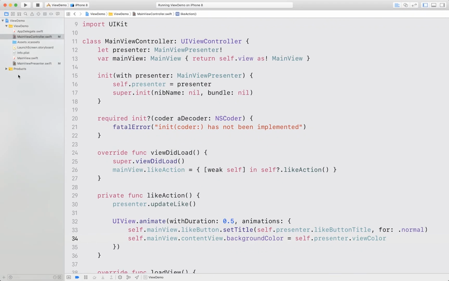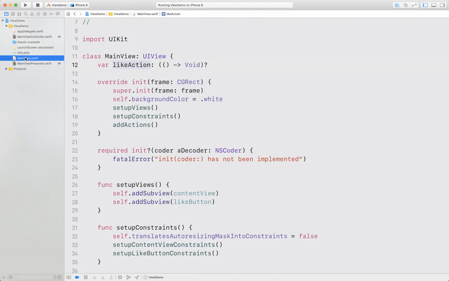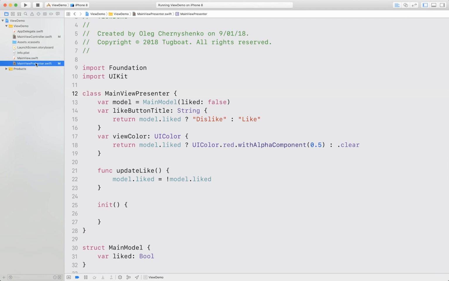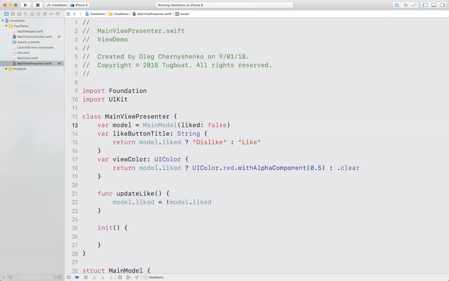Next, we have our main view that contains our views and constraints. And finally, it's the presenter, the class that holds the model and that contains all the logic that we need to update the data stored in model before passing it to the view. The last small thing I forgot to do is to make this model private to protect it from access from other classes outside of the presenter. And I want to remove this init, I don't need it here.